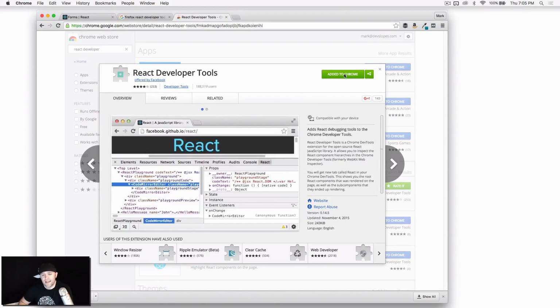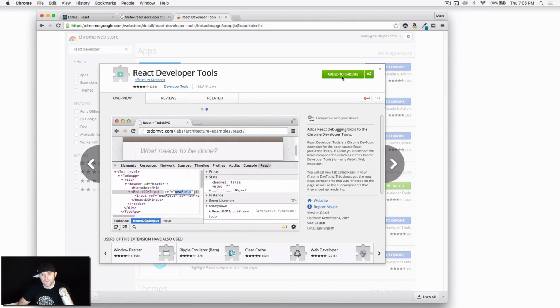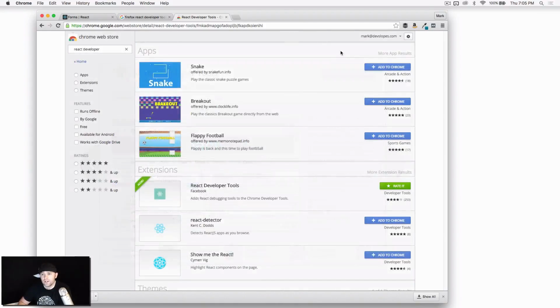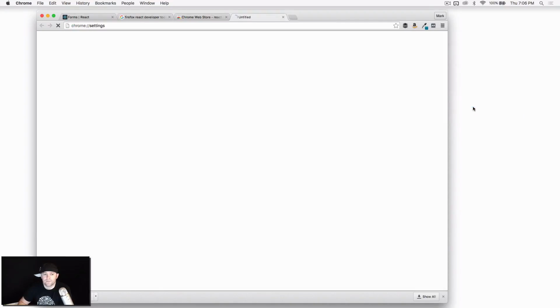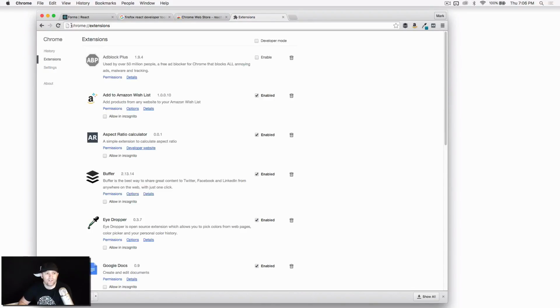And yours might say add to Chrome or get or download or whatever. Mine's already added. But you just click that button and it will install. Okay. We're not quite done though. What you're going to want to do now is configure it once you have it installed. So go over to your little icon over here, those little three dots there, go to settings, and I'm going to click extensions, or you could just type in Chrome://extensions.